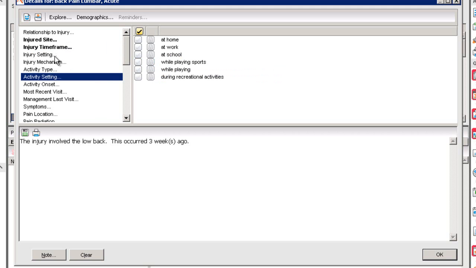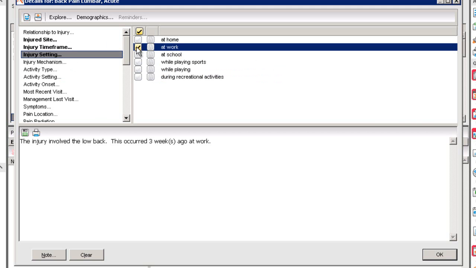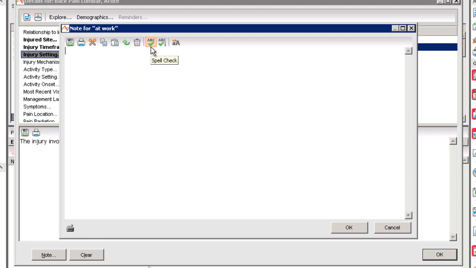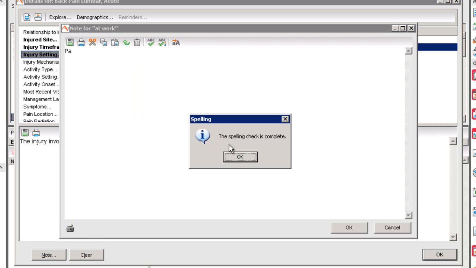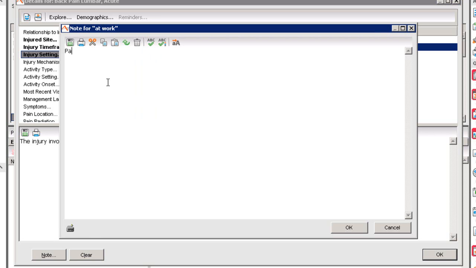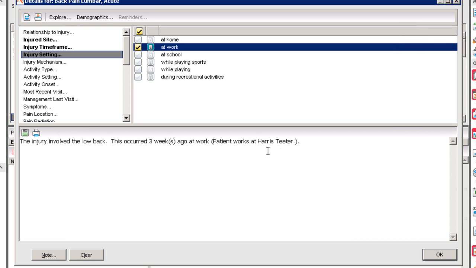And we can say, well, how did the injury occur? Well, it happened at work. Now, if we want to add a little bit more information to that, we can add a little note to that. And you see we pop up, and we're going to say patient works, yep, say somehow I got spelling check. Patient works at Harris Teeter. And when we click OK, that note now comes down within parentheses to further describe where they work at. So this is a way you can add some details.